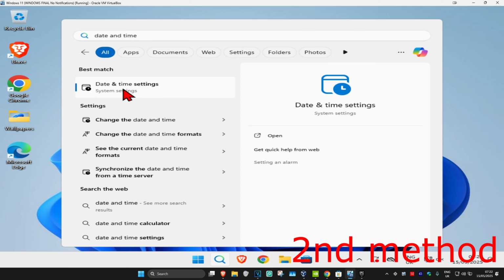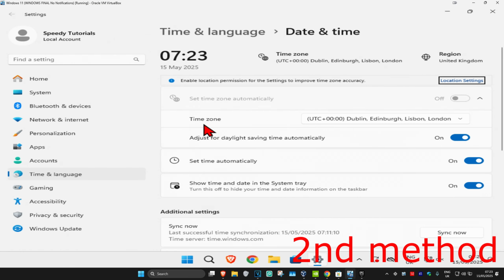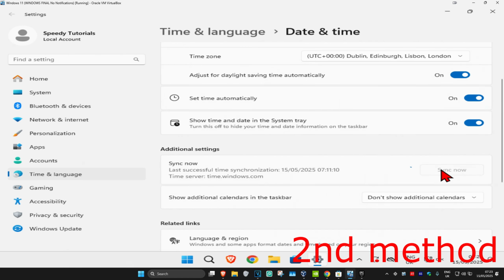time settings. Click on it. And then once you run this, make sure that your time zone is correct. Make sure that you have set time automatically turned on. Now you're going to scroll down and then click on sync now. Make sure that your date and time is fully synced up.